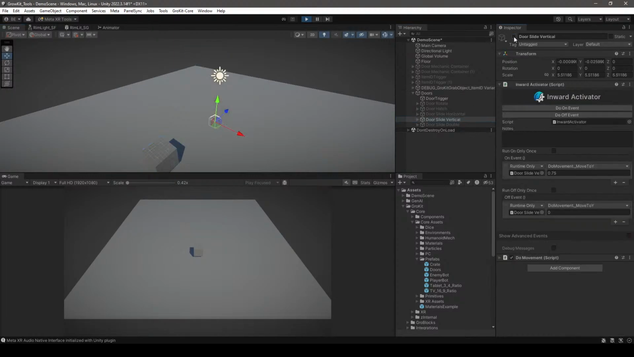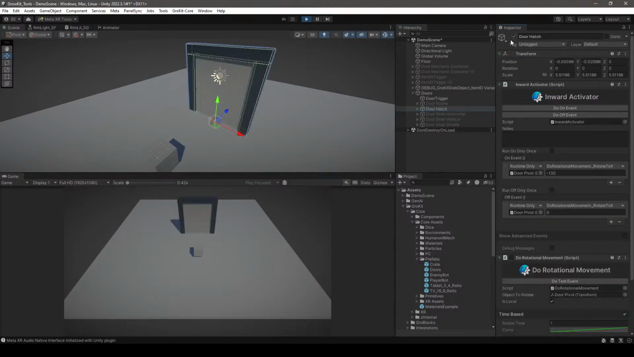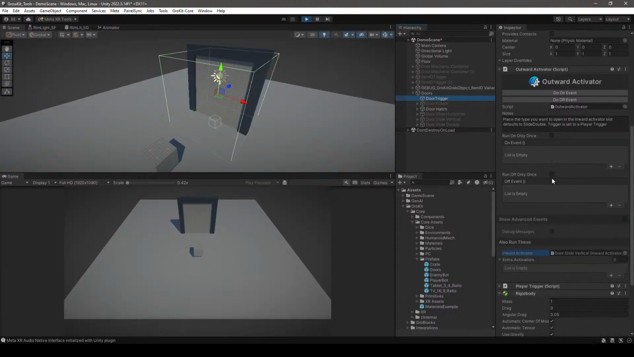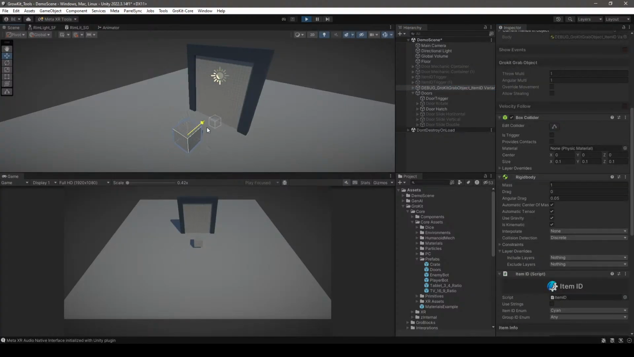I don't want that. I want it to be like a hatch. So I just activate the hatch object. Again, just swap my inward activator with this door hatch. Move my object into range. Boom, hatch opens.